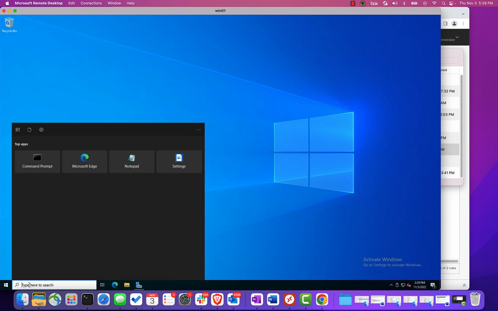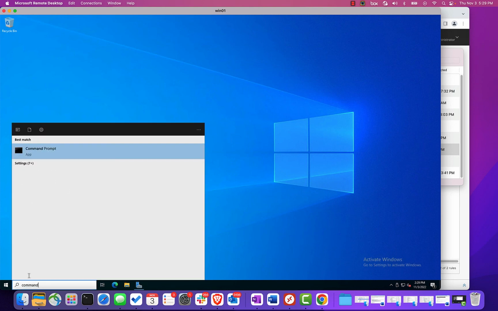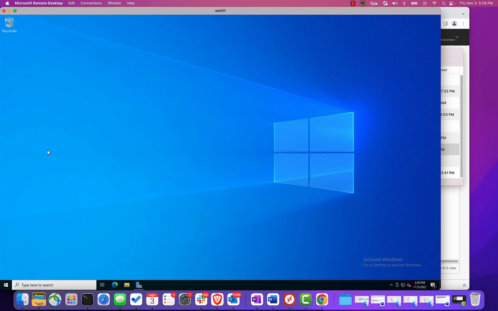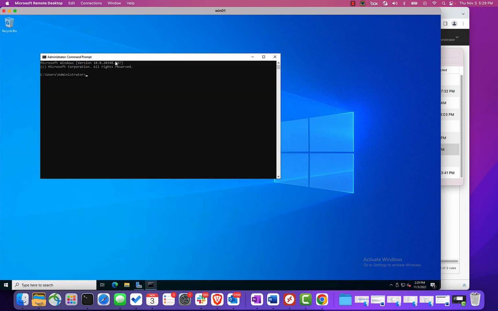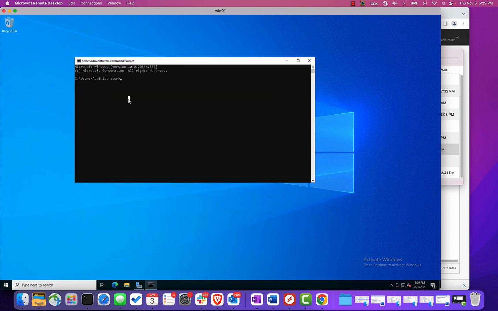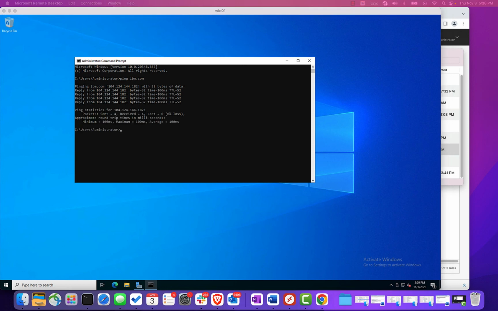Open the Windows command prompt. Ping IBM.com to validate public outbound connectivity. Ping the IBM Cloud Object Storage Service private endpoint address to validate outbound private connectivity.